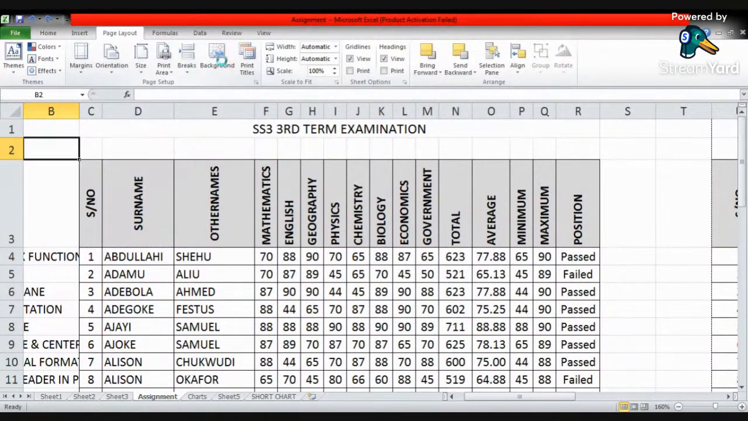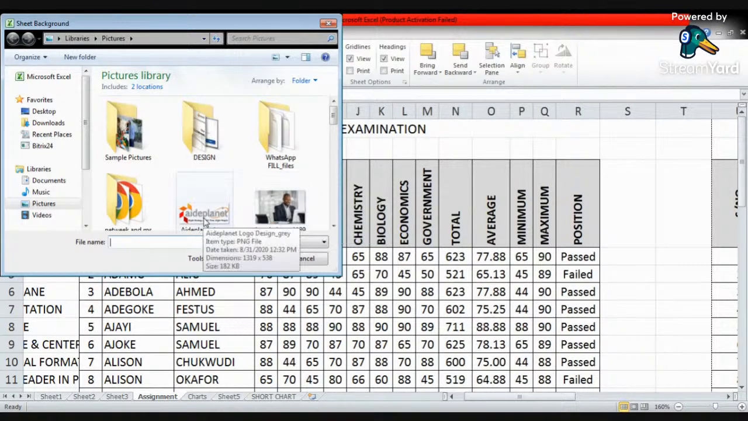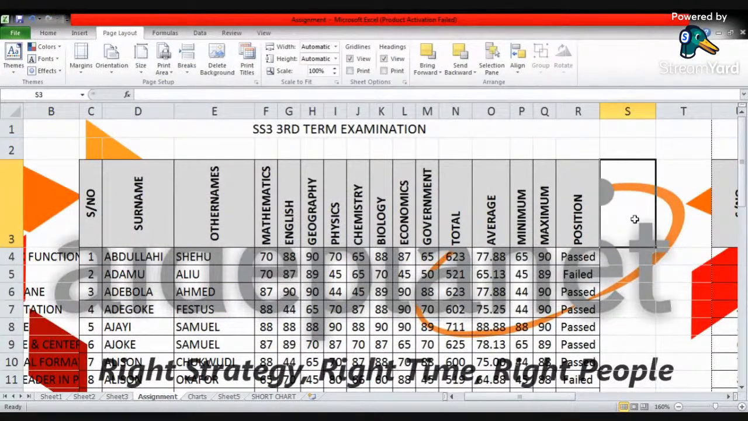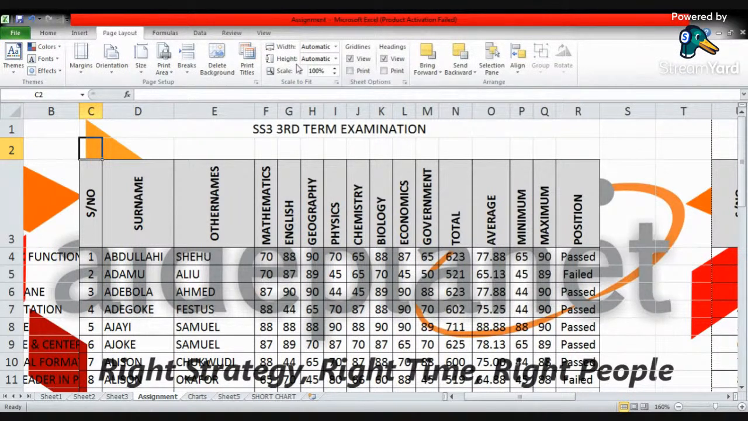Then background, you can set up a background and set up a picture, and say I need the internet logo to be on the background. So that's it at the background. You see that's the picture at the background. So we have print titles. This print titles is a very, very delicate matter.